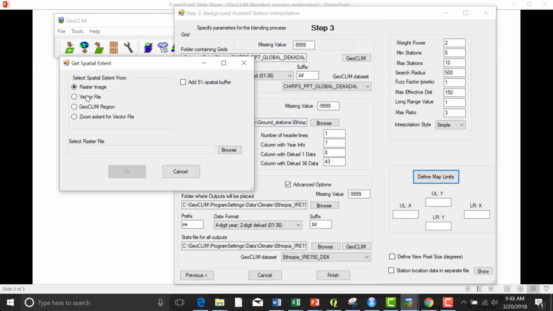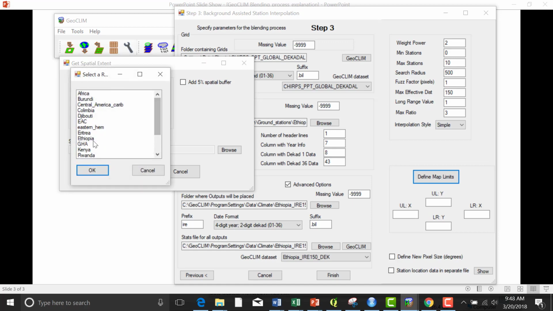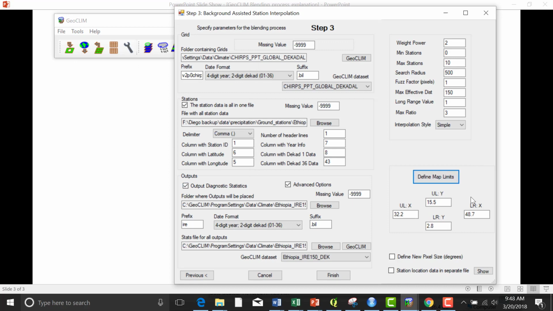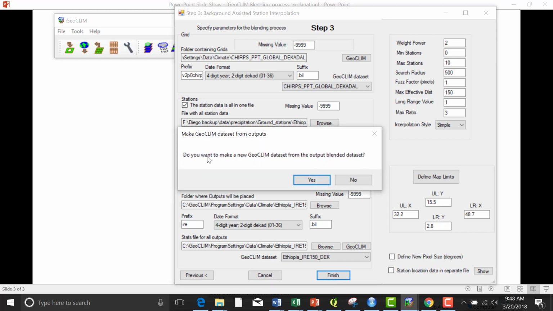So let's define the limits, region, Ethiopia. So those are my limits. Okay, so we are ready. Everything is complete in here. Let's click finish. Do you want to make a new GeoCLIM data set? Here we say no, because we want to update the existing one.